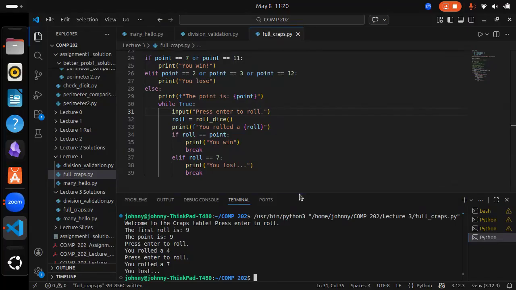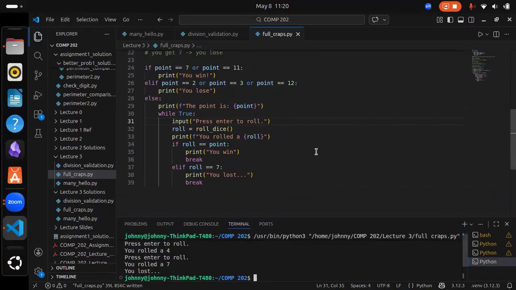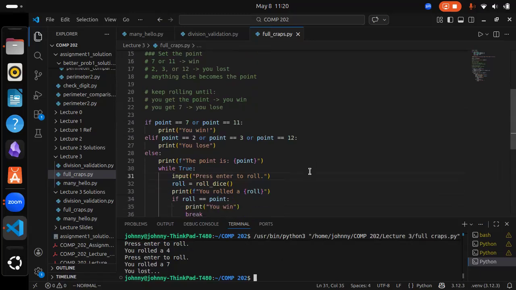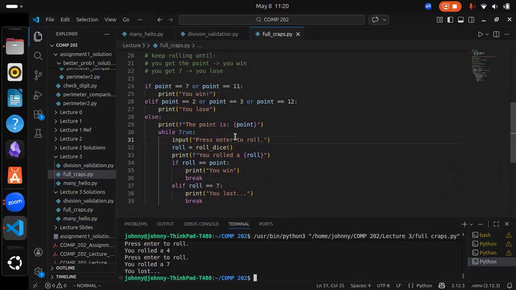Yeah. I'm a bit confused about the while true. What's going on here, right? Like, what does it mean? Like, what condition are they choosing?